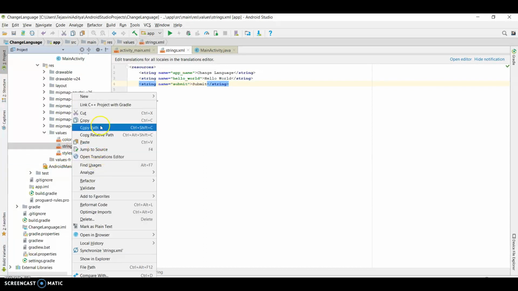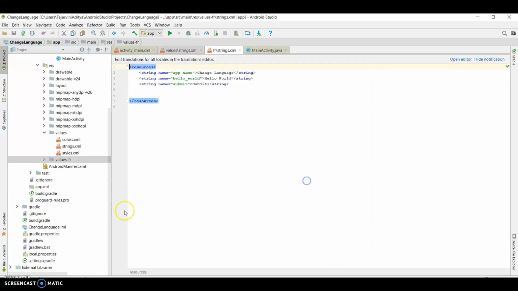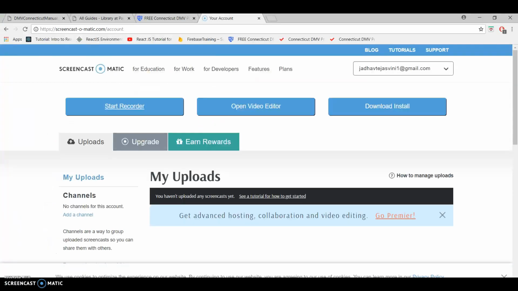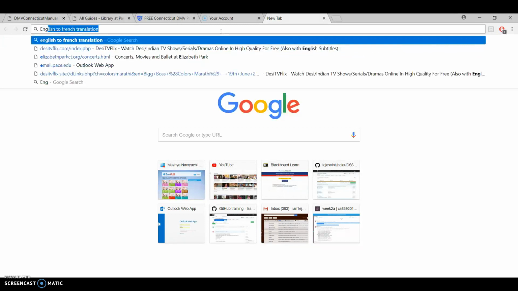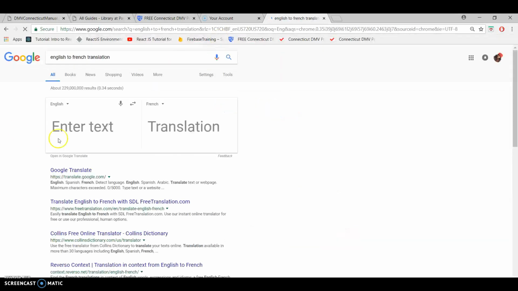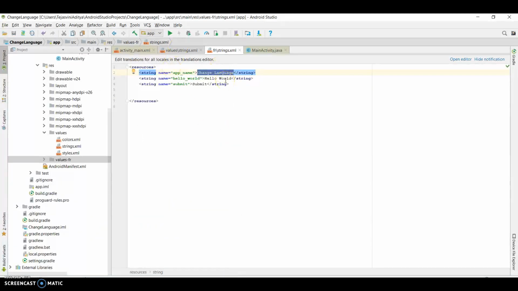We will copy this strings.xml to values-fr. Okay, so here is one more strings file but in the French folder. So we will change the values here. So how to change the values to French? Copy this and here in a new tab we'll type English to French translation. Here you can paste the text, and in French I don't know how it is pronounced. You will get this value. Copy this and paste it in your strings.xml for your French folder.